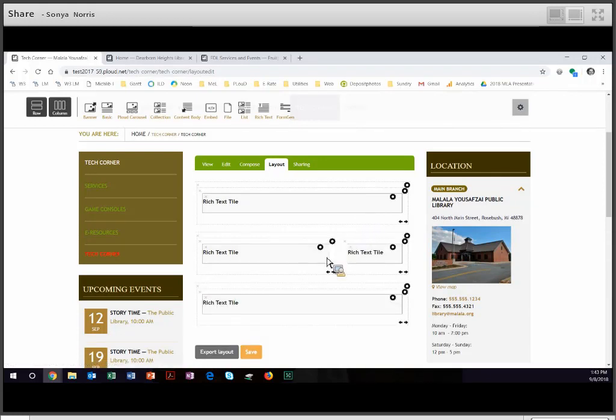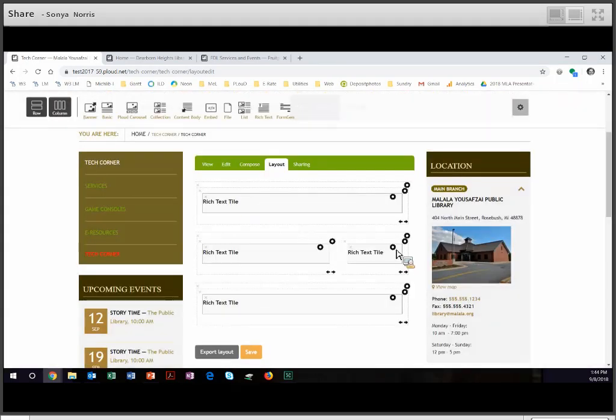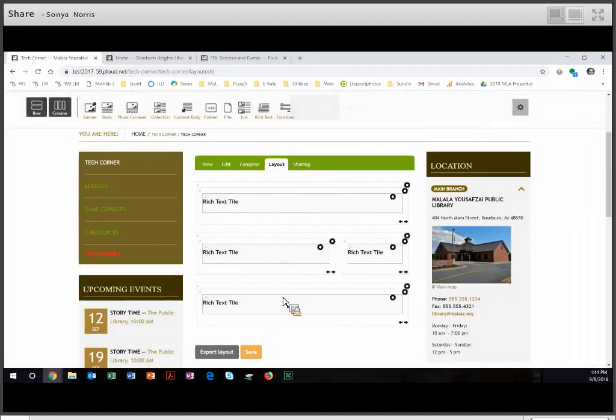I am also going to look at some of my options under my gear icon, and under CSS class, I'm going to select Shadow to give the page a little oomph. Both of these are going to have a shadow. I save those changes, I save the layout as a whole, and I go into View.